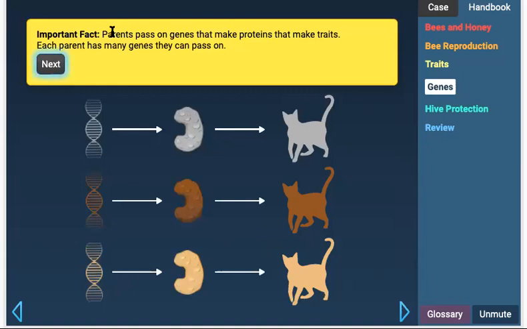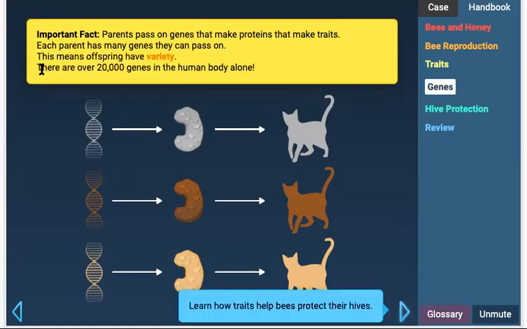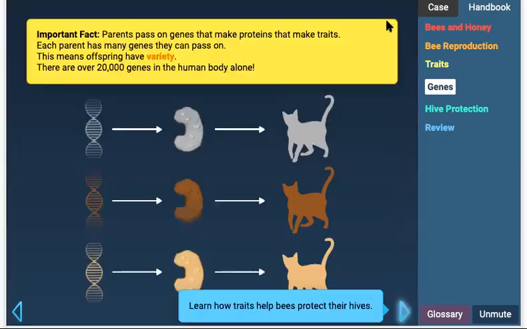Important fact, parents pass on genes that make proteins that make traits. Each parent has many genes they can pass on. This means offspring have variety, right? Variety means that you have many different options. If everything is the same, there is no variety. There are over 20,000 genes in the human body alone. So let's learn how traits help bees protect their hives.